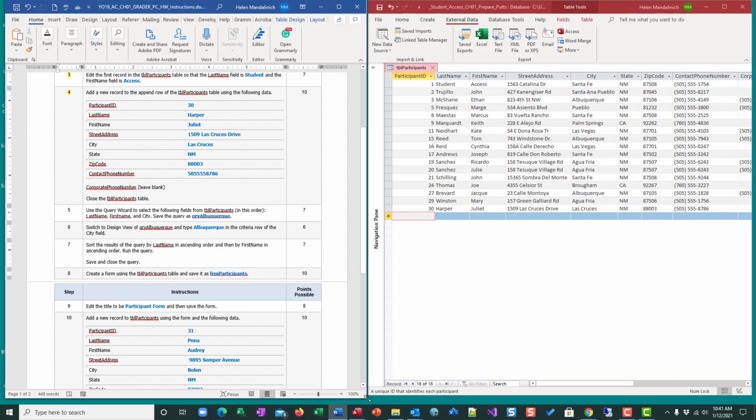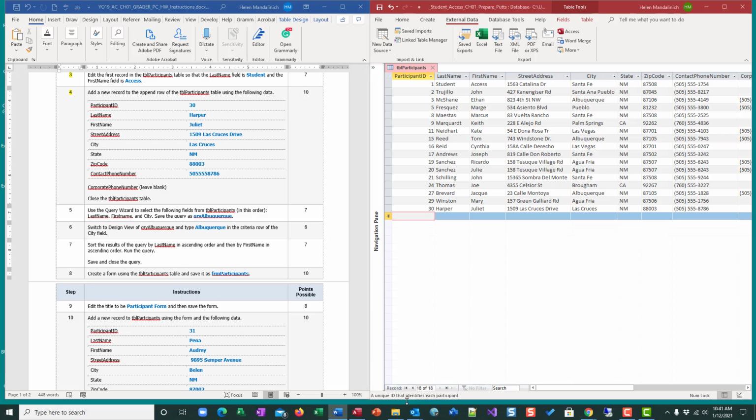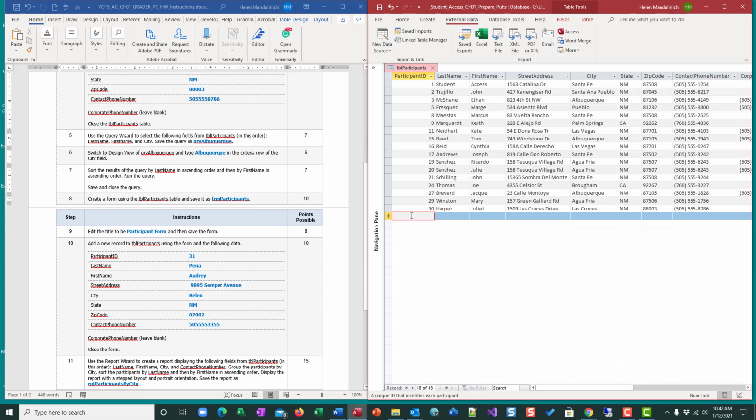This is movie number 2 for Access Chapter 1, the Prepare Case. In the first movie, we did steps 1 through 4. I believe in this movie, we can get through the rest of this assignment. So we're going to pick up on step 5. I have the rubric on the left.